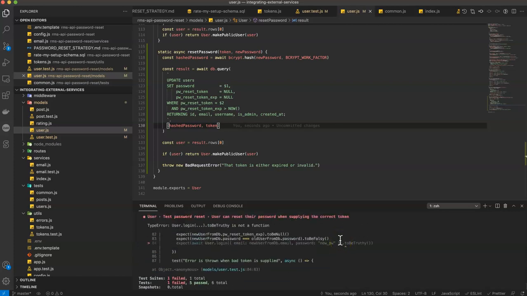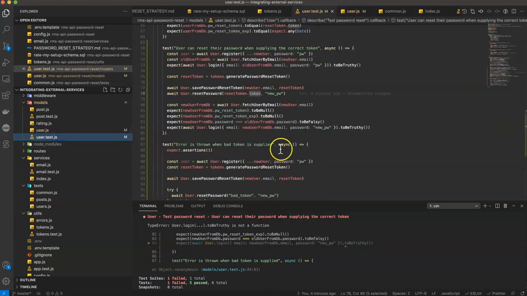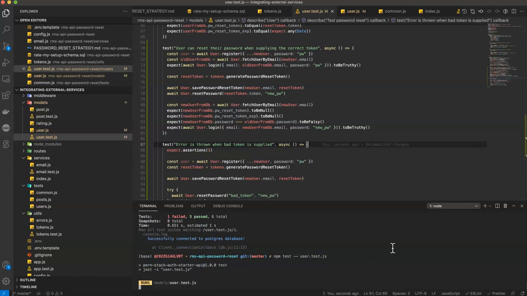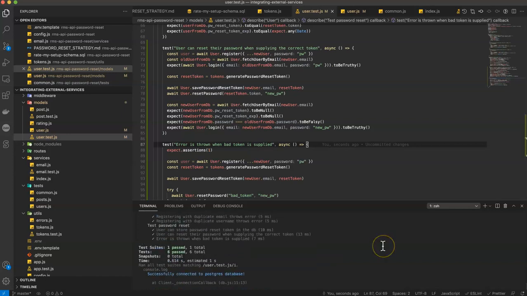Okay, still doesn't. Let's see why. User.login. Oh, I did the same thing as before where I messed up that test. I apologize. I'm messing up these tests all over the place. I'm just putting those in the wrong place. Let's try you one more time. I swear you're going to pass this time. I feel it in my bones, and it does.